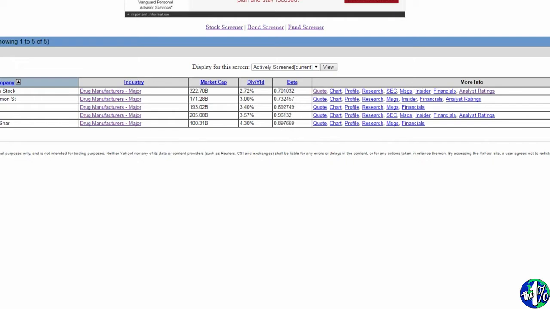Here's some nice companies that are out there from this search. And you can see they're name brand companies, right? Johnson & Johnson, Merck, Novartis, Pfizer, Sanofi. These are big name, big known drug companies that you can then compare and take a look at. And same thing, you could go into the profile and find out more information about them. So that's from the stock screener.